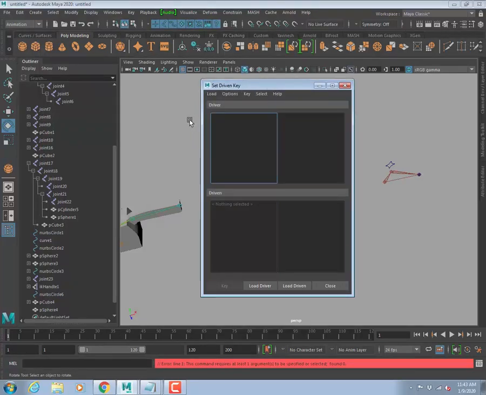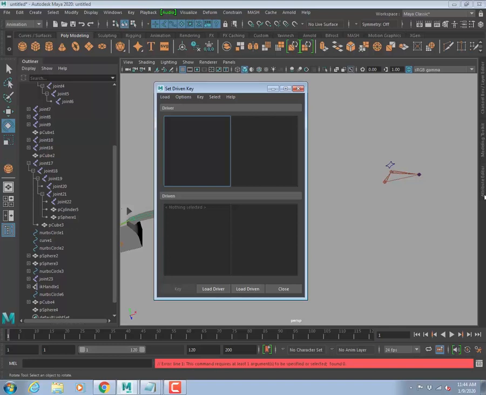Here you have a driver and a driven. Driver is something like a parent and driven is the child. Whatever controller that we have is the driver. The object that is going to be controlled is the driven. Clear? Okay, so where do we use this kind of set driven key tool?